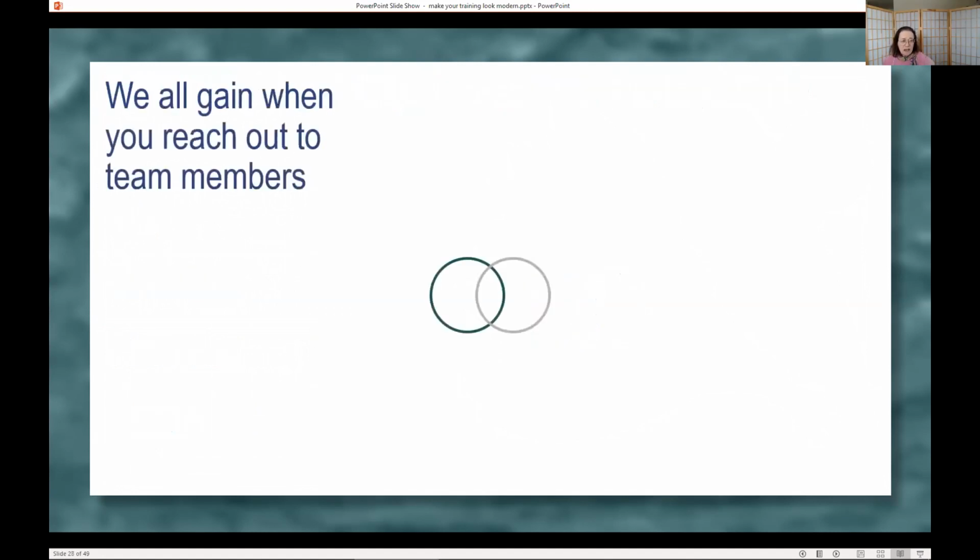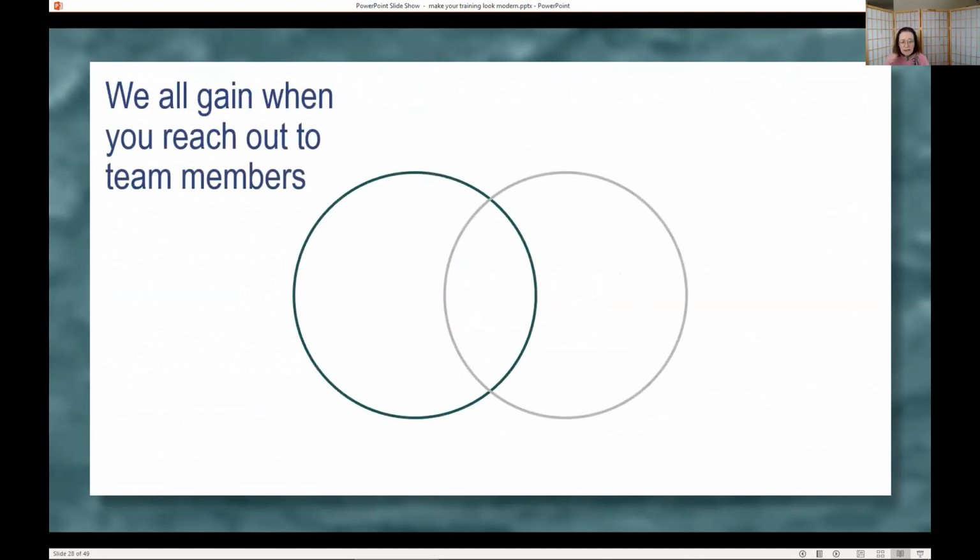So we're going to go through a slide. And here's the slide. We all gain when you reach out to team members. So this would be our first iteration of it. It's 2 circles. They're reaching out to each other because they're overlapping. So that's the point. So the first principle is big, which I just talked about, using big images. So I could take that and make it bigger. And that will make it a better slide. Just by doing that, making it big will make it more modern, more clear, more memorable, all of that.